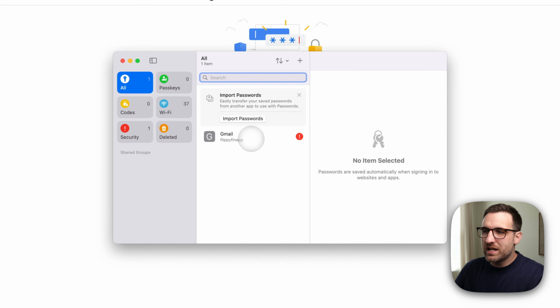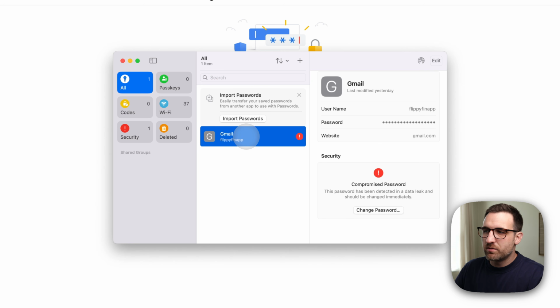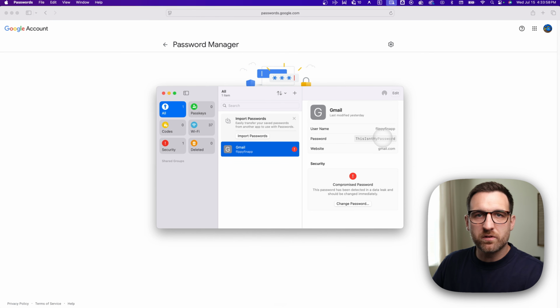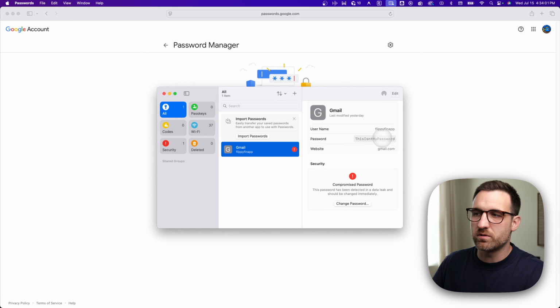And you'll see that you may have a Gmail password. And if we click on that, we can actually hover over the password to see our password. So if you've ever saved the password when you've been logging in, it'll save it to this password manager. Now, if you're using Google Chrome, for instance, it actually has its own password manager.